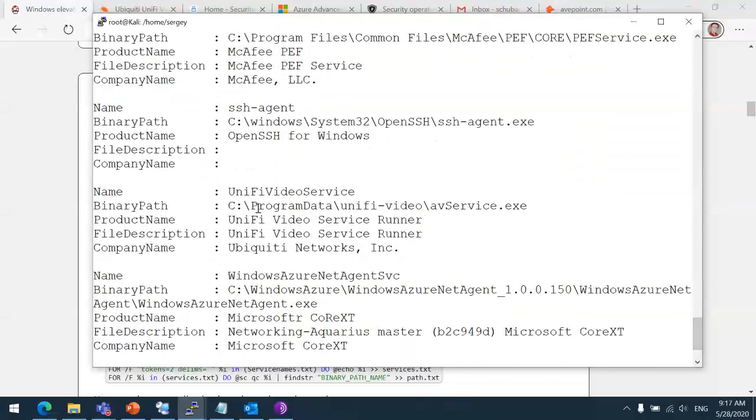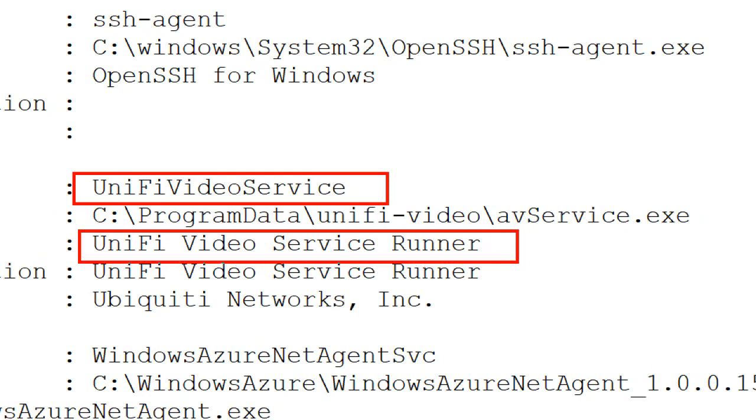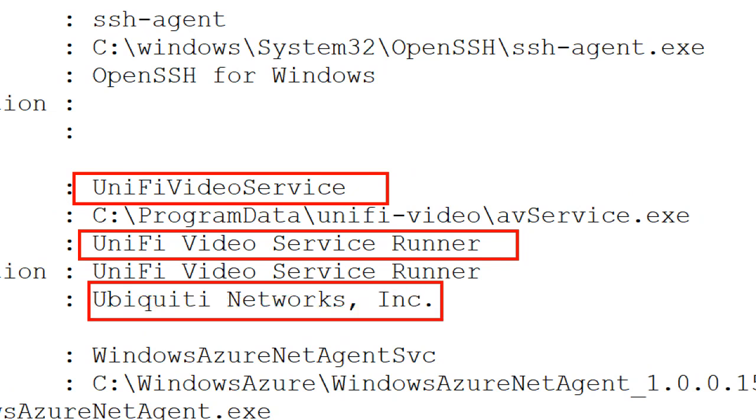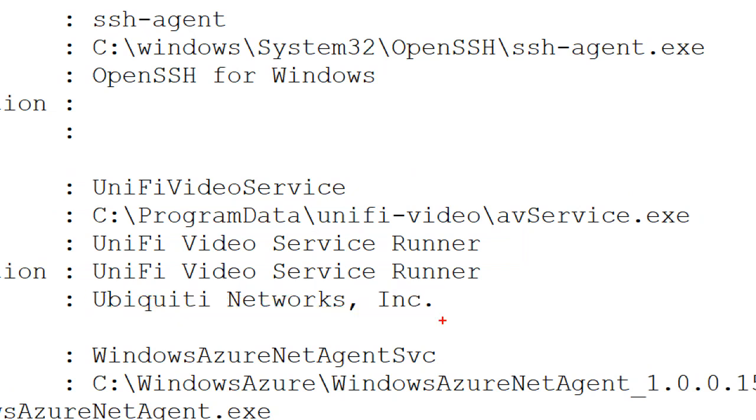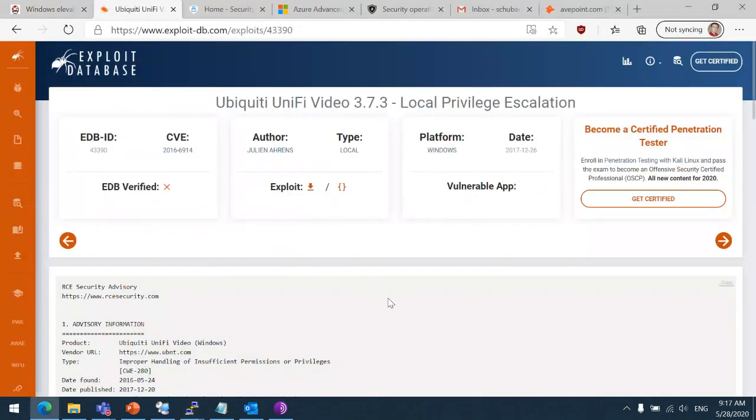Oh, look at that. Unify Video Service, Unify Video Service Runner from the company Ubiquiti Networks Incorporated. What is that? Why am I looking at that? Because the binary is in ProgramData, and ProgramData is a folder where every user can write. So maybe I will have some permissions to this service. Let's discover more information about this Ubiquiti Unify Video.